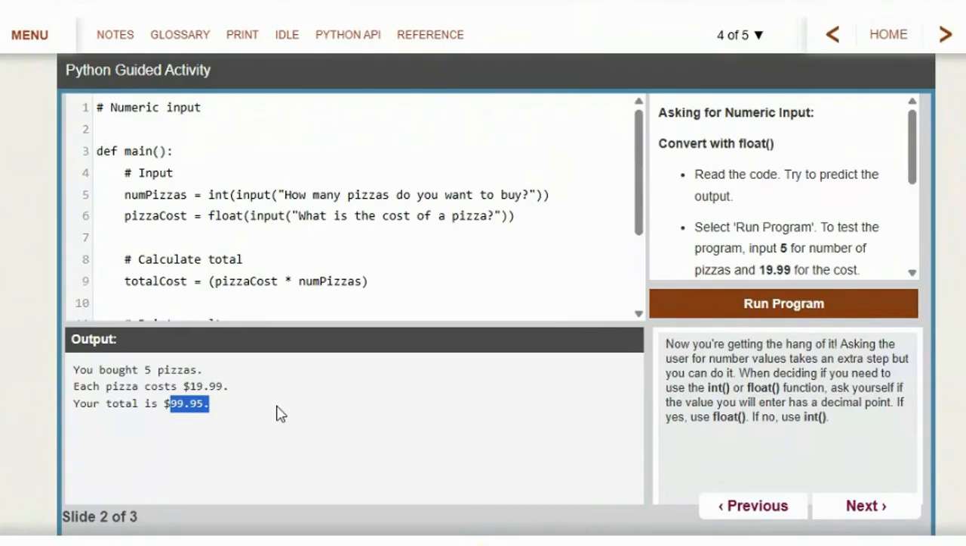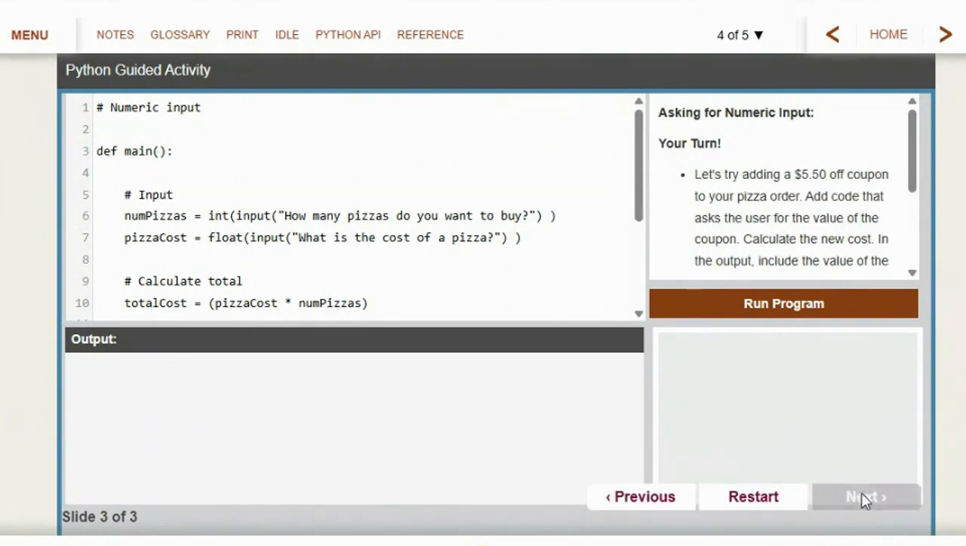So a string times a float is an error. An integer times a string will just repeat your string how many times you told it to. And an integer times a float produces a float. All right, one more slide here.